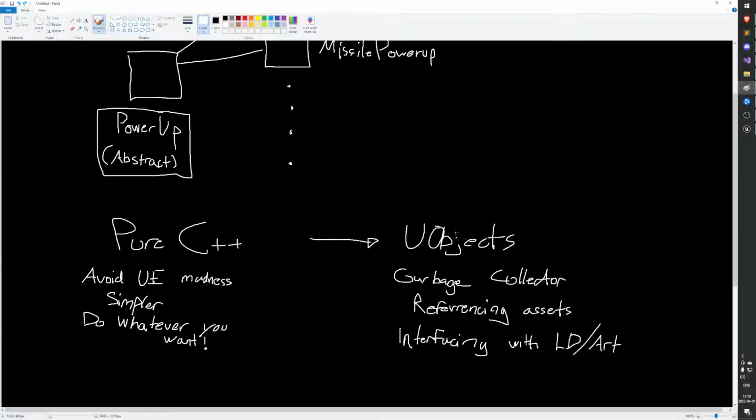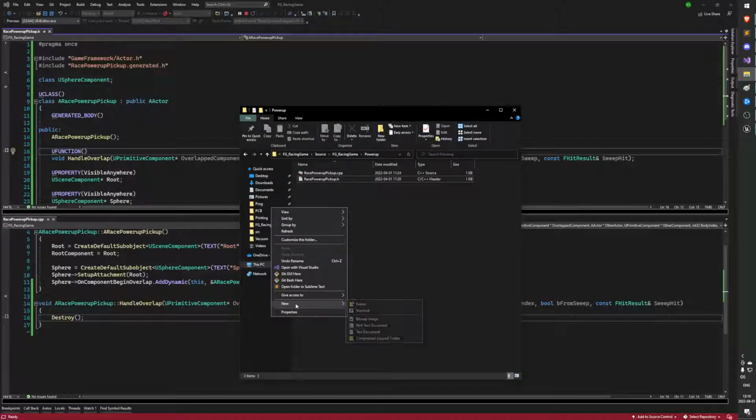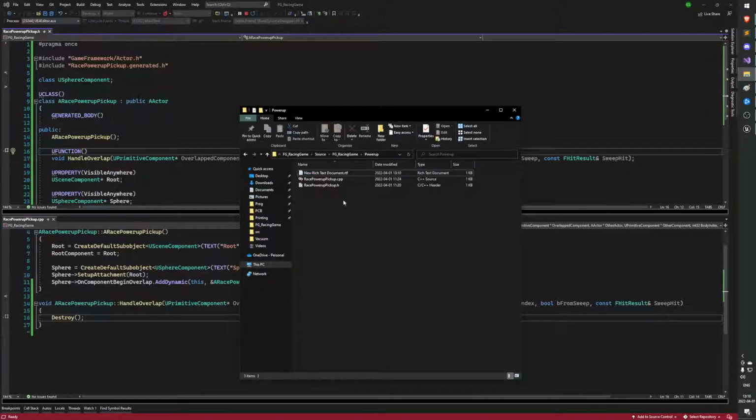We actually are going to use the objects, so let's just do it, and then I'll go about explaining what a UObject is. So let's just start writing it, and I'll explain as we go. I'll make some new files. Whoops, I don't want to make it Rich. I'm very poor. So we'll do RaisePowerUp. That's going to be the base class then.